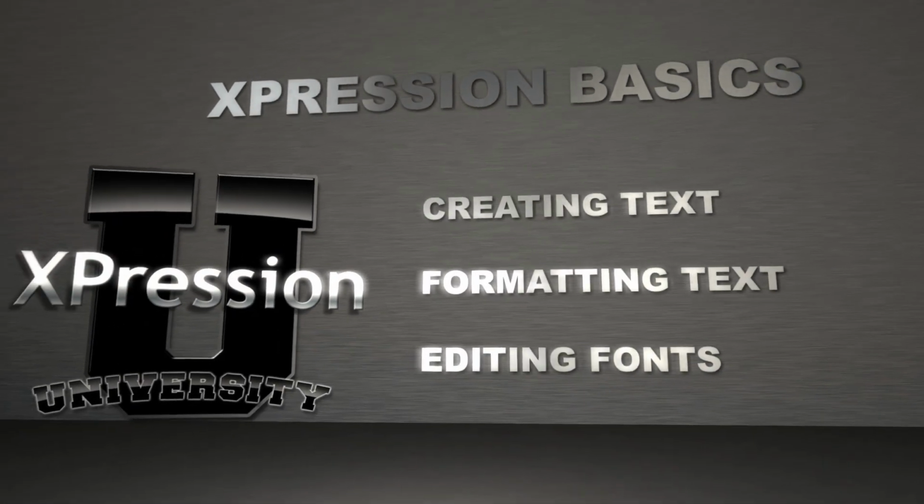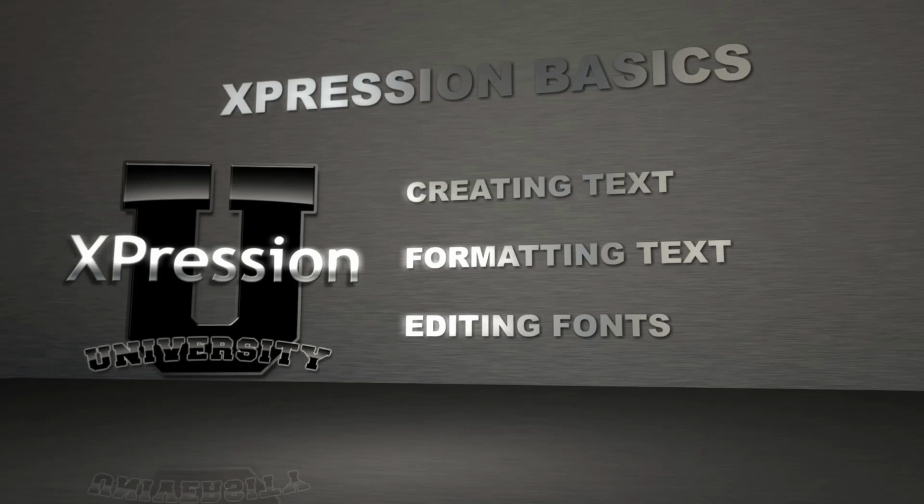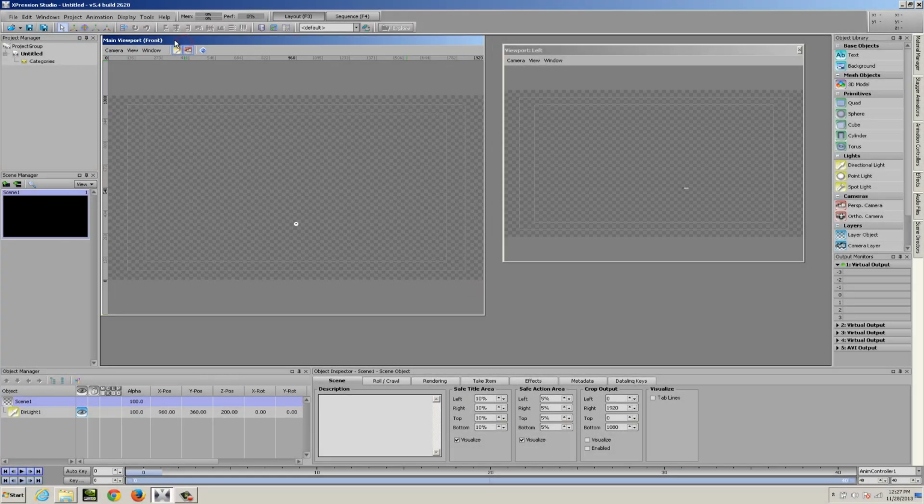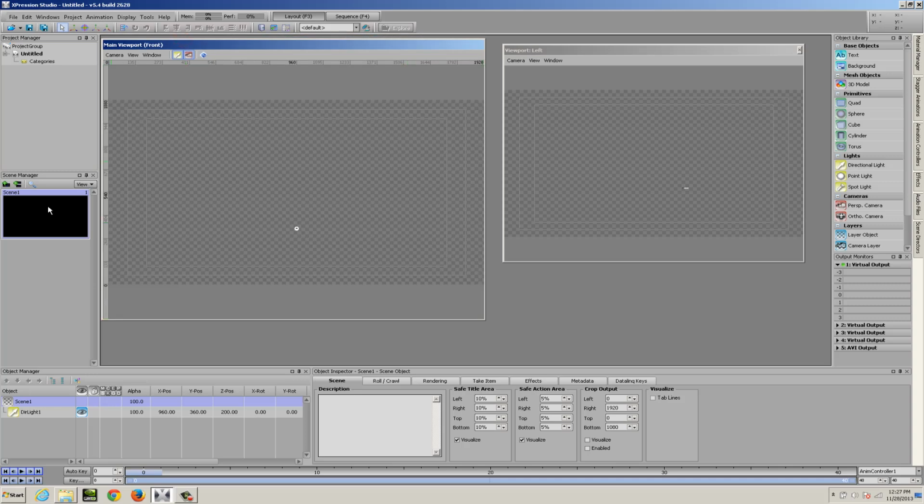Hi everyone, it's Andrew Sampson from Ross Video, and today we will be covering creating text objects, formatting text, and also creating fonts in Expression. So to start off with, we're just in a blank, untitled project, and I have scene 1, which is just a blank scene which we're going to start working in.